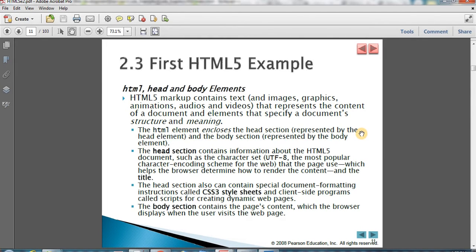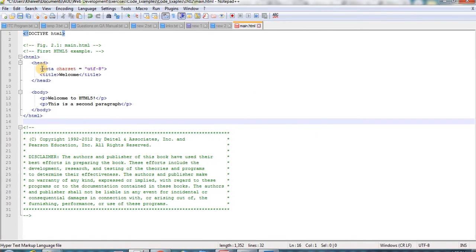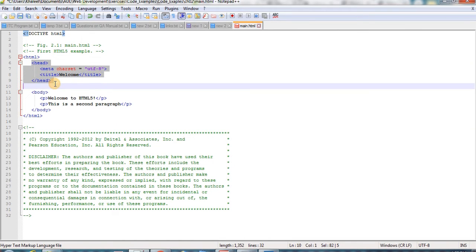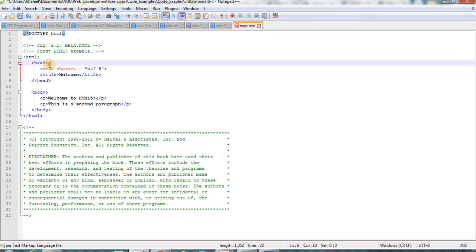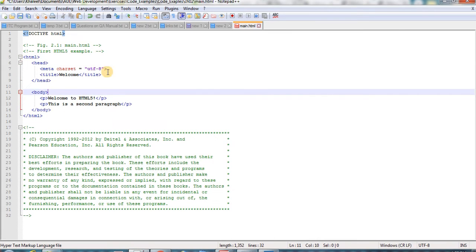Now here we talk about the head, the body, and the title sections. I already explained that when I talked about the document. I told you the concept of HTML, the concept of the head, why we need the head, and why we need the body in an HTML document. So each HTML document or program should contain these two tags inside the document. You cannot create any HTML document without a head or without a body element.